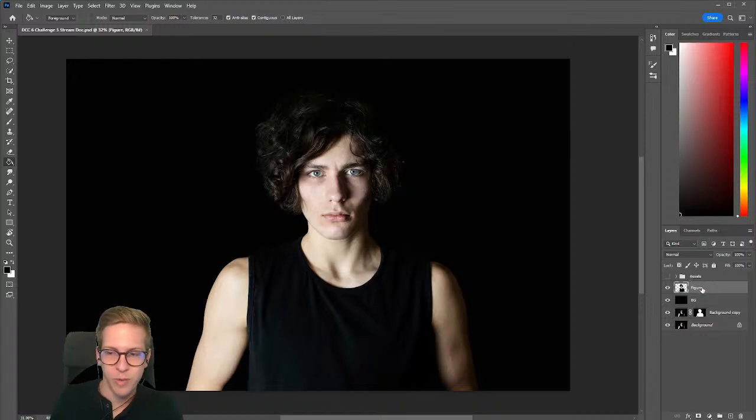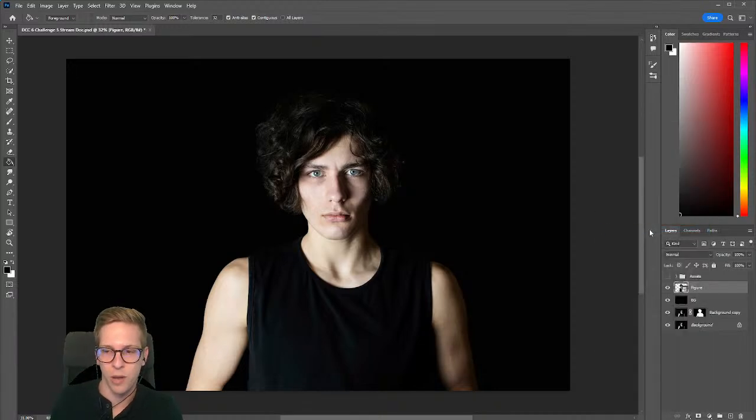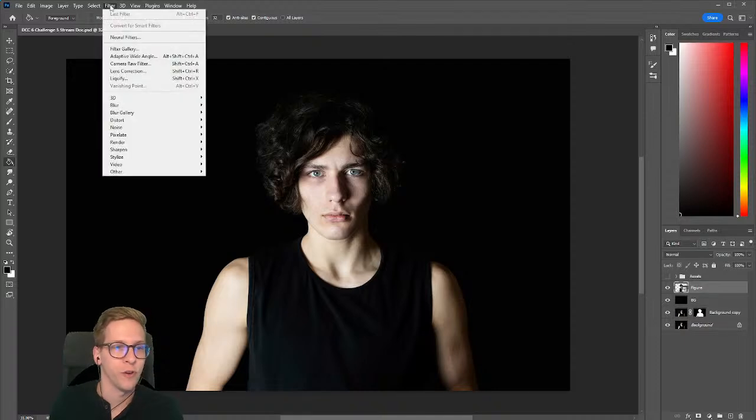So what I want to do is I want to make this figure now a smart object. I'm going to right click it and do convert to smart object, and that's going to let us apply some various effects and keep those settings saved. I want to go into filter, and the first thing we're going to do is camera raw filter.